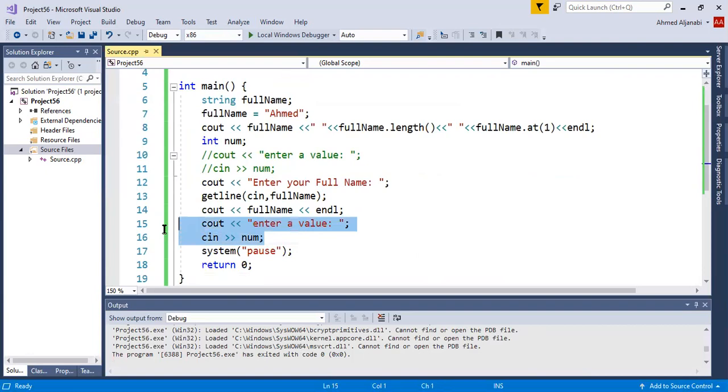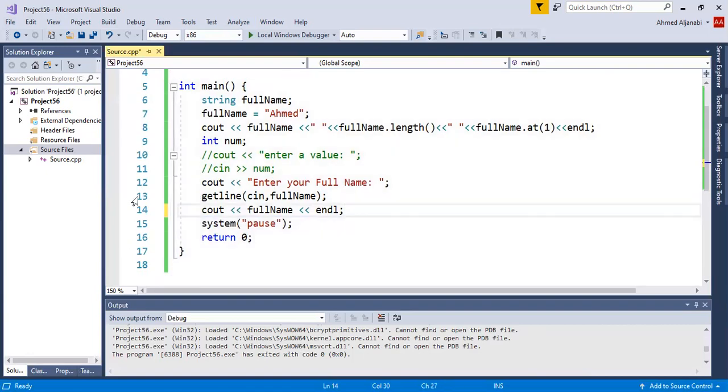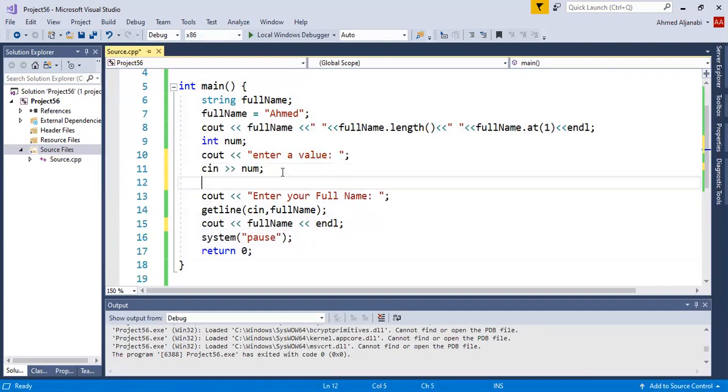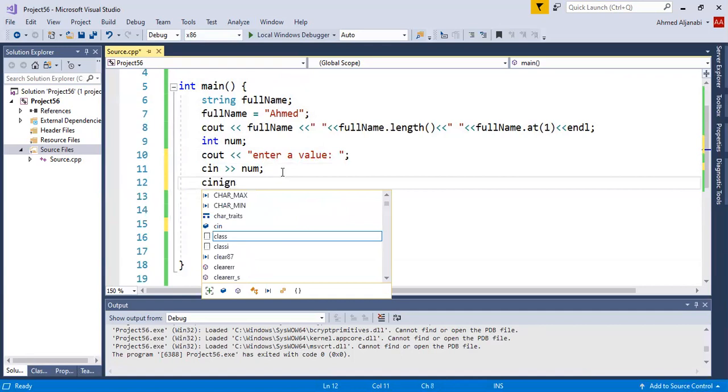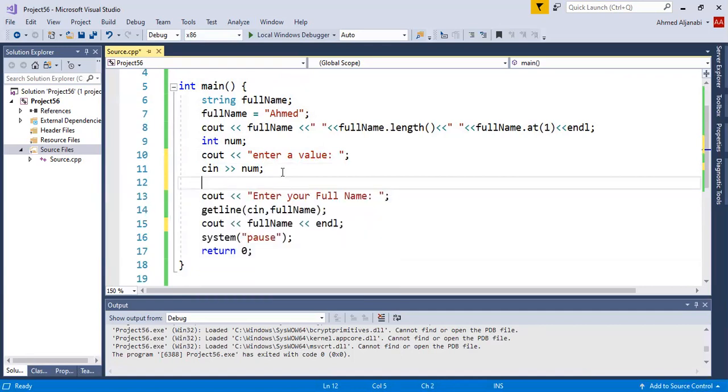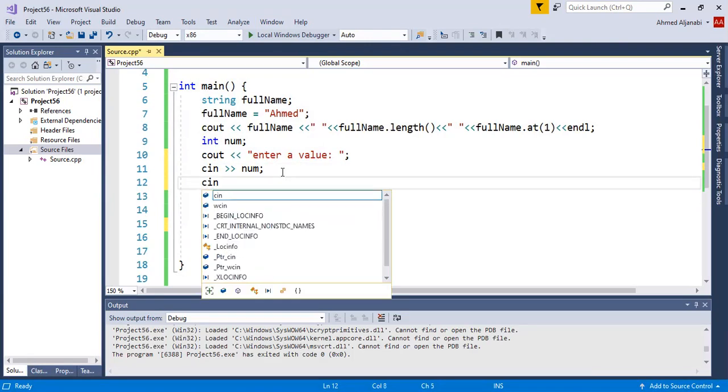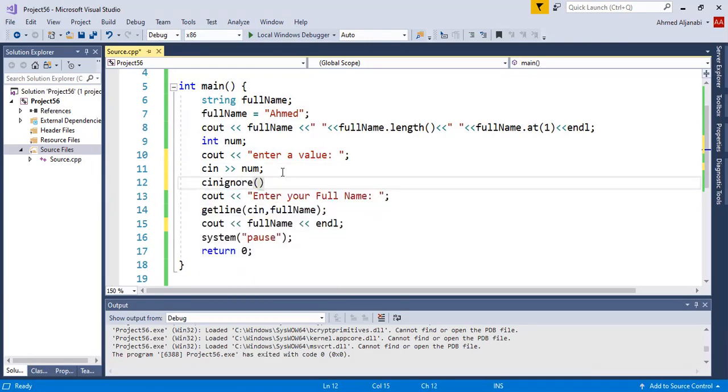So how do we fix this problem now? Let me just take this away. Well, if you have a case like that, you need to flush the buffer. And to flush a buffer, you just have to type cin.ignore. I'm trying to make sure whether it is cin.ignore or ignore cin. You put a number here, semicolon. I think it's cin.ignore.